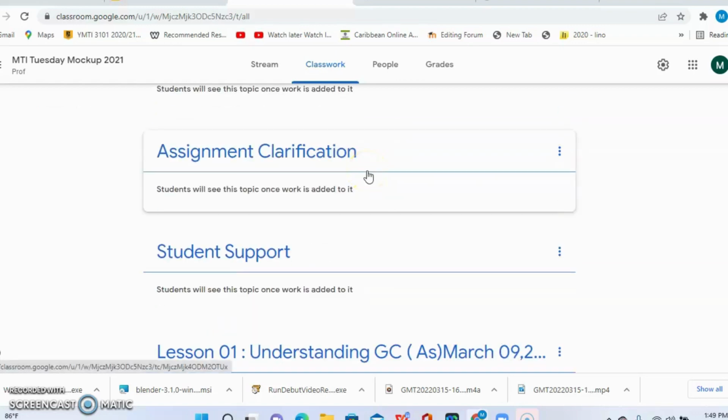Then you have assignment clarification. Now, this section is designed by you as the educator to allow your students to ask questions about assignments. Let us say you have SBAs, coursework, or homework. This section is basically a forum that will allow your students to ask questions about things within the assignments, or assignments that they are not so keen on. And this allows everybody within the class to benefit from that as well.